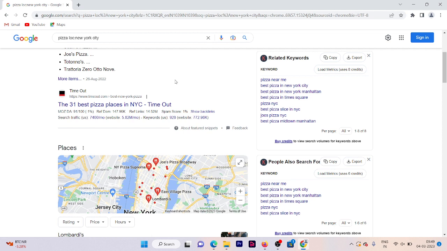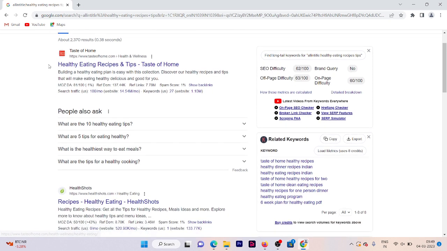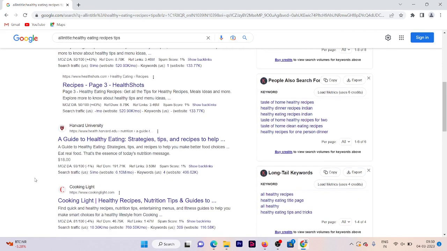Now let's talk about the allintitle operator. If you want to find a web page with a specific keyword in the title, simply you can use the allintitle operator followed by the word. For example, if you are looking for a page about healthy eating with recipes and tips in the title, you could search like allintitle healthy eating recipe tips. Now press enter and you will get the relevant pages for these keywords. So if you see here, all these words are included in this title as well as in all these titles.